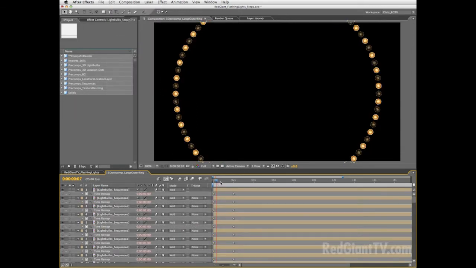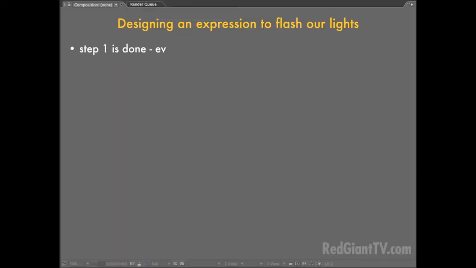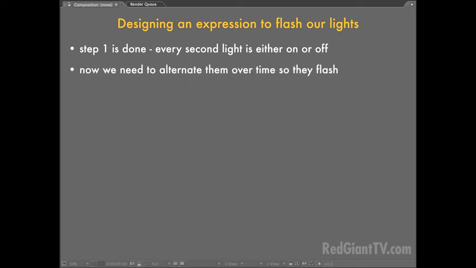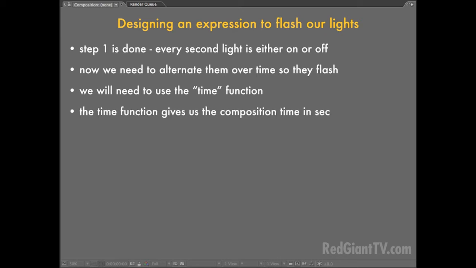So we're halfway there. It's a good start, they're just not flashing yet. Currently, all of the even numbered layers are on and the odd numbered layers are off. We just want to alternate this periodically to make them look like they're flashing. To make the animation change over time, we'll use the time function. The time function is simply the word time, and it returns the composition time in seconds.